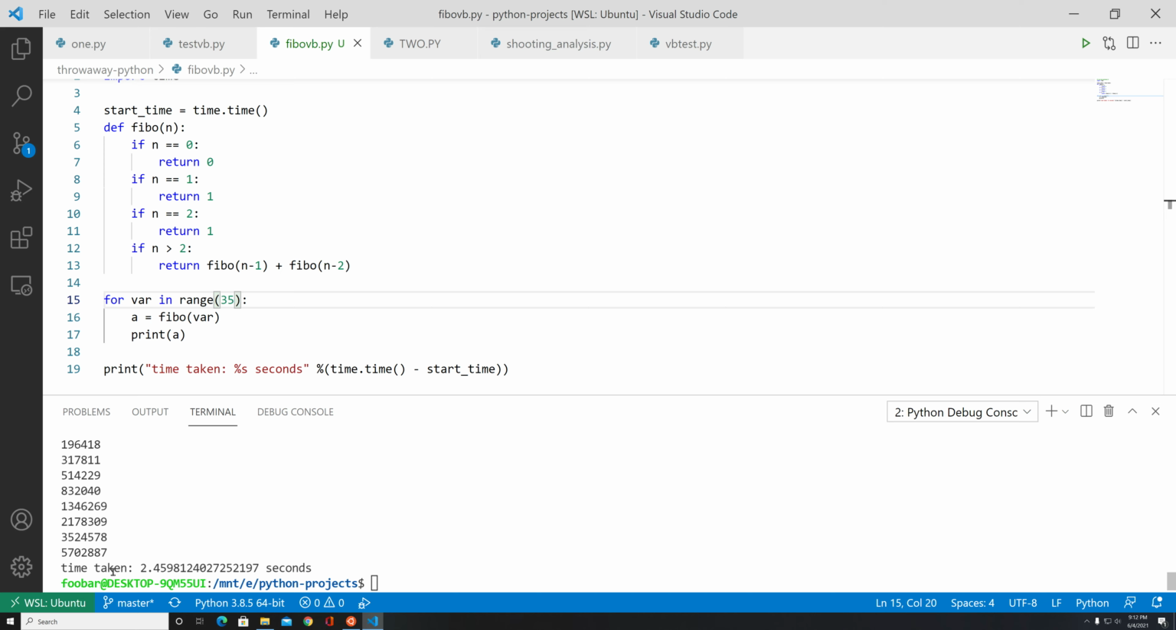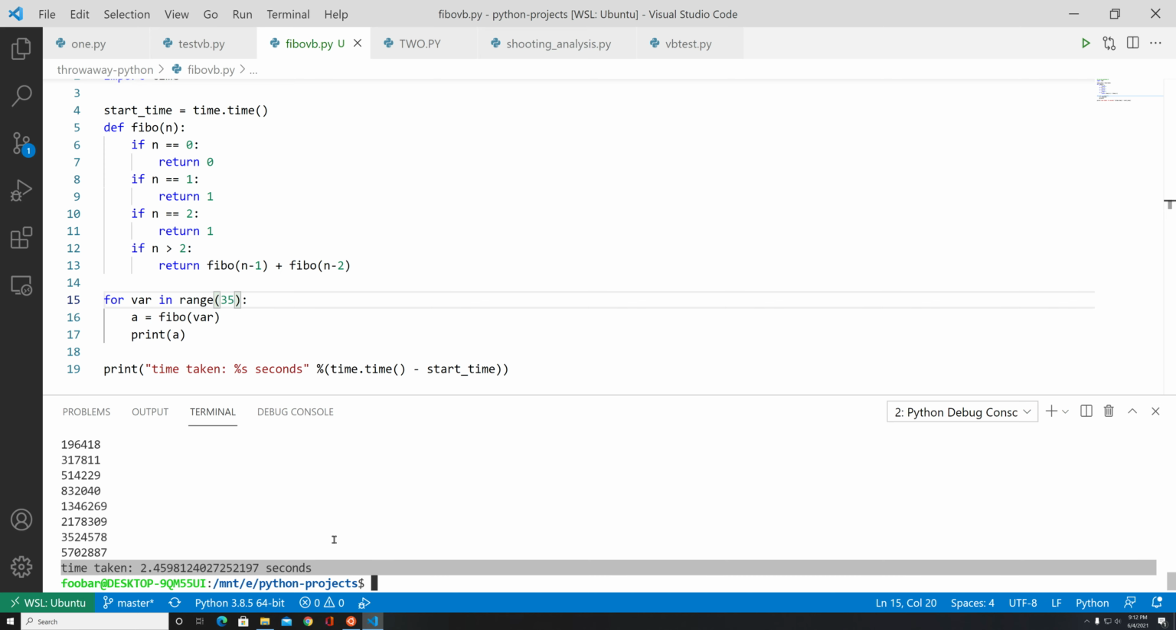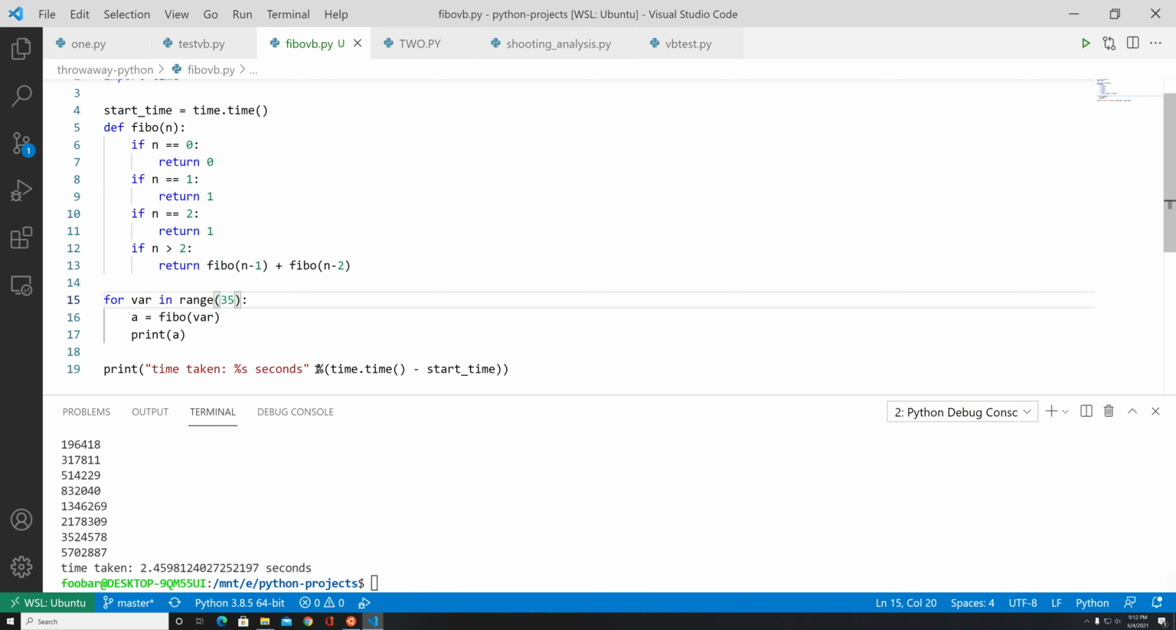Now the problem starts here. The execution starts taking a lot of time because there are a lot of recursive calls being made. If I do it, say, 40 now, this would again take some time. Let's see. Yep, it's still running, still running.